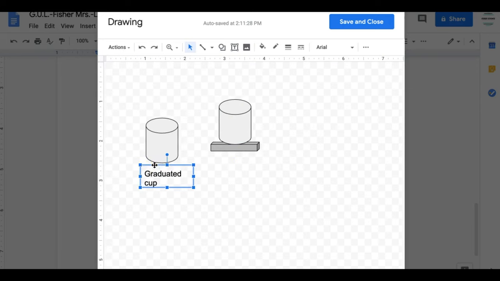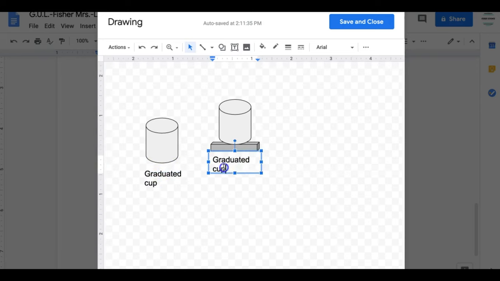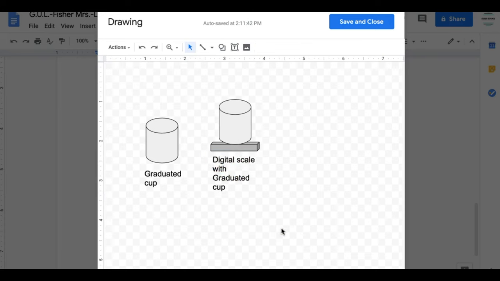So now I can do the same thing with my text box. And now I can say digital scale with graduated cup. And then maybe I want to show the water inside of that. So I'm going to make another scale, I'm going to make another cup and scale.